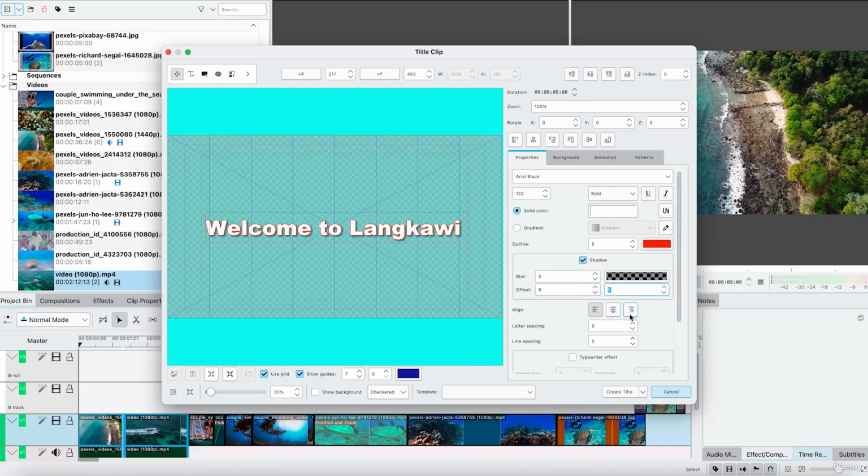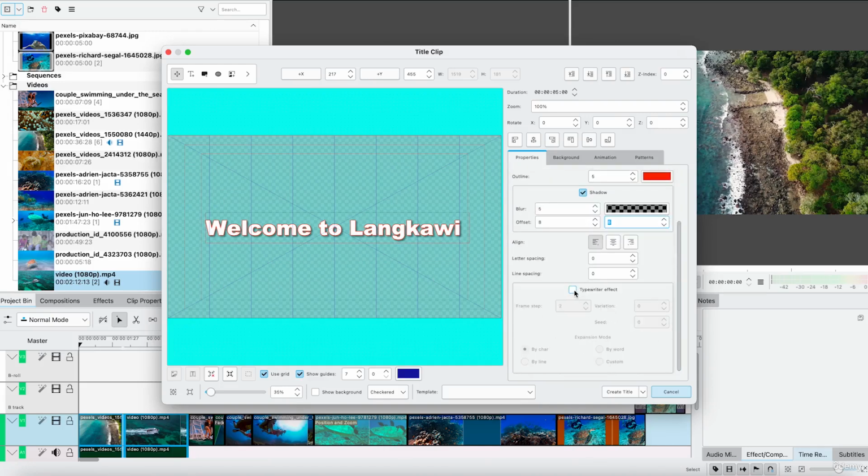You can align left, right, center, and then the letter spacing. You can come down here and make it a typewriter effect. Welcome to Langkawi. You can make it a typewriter effect. You can change the frame step, and you can change how you want the typewriter effect to happen. Is it by character, or by word, or by line? You can do all that. So let's say by character, we'll go by character.